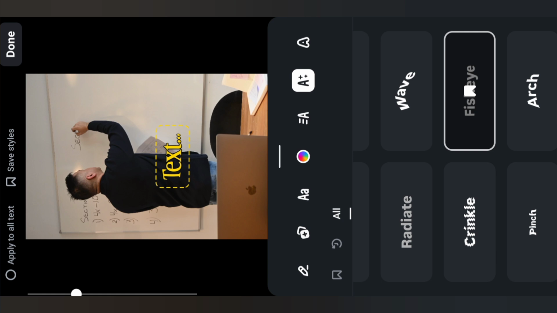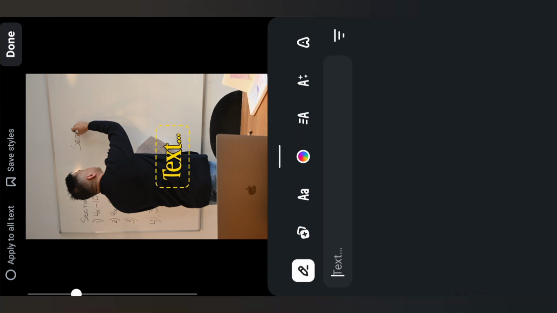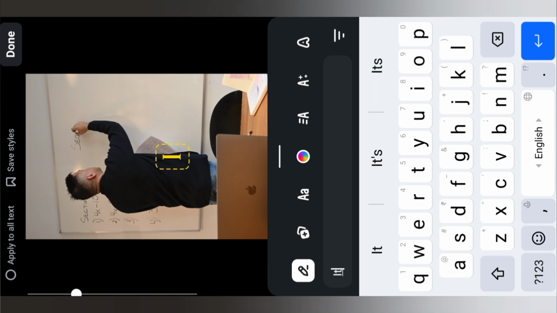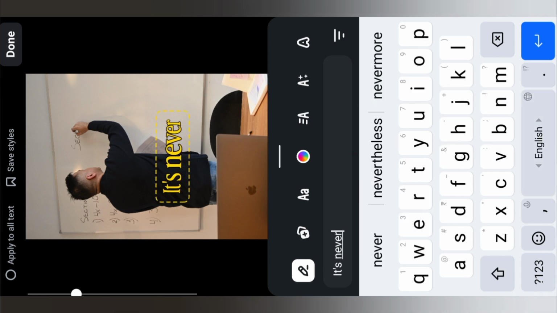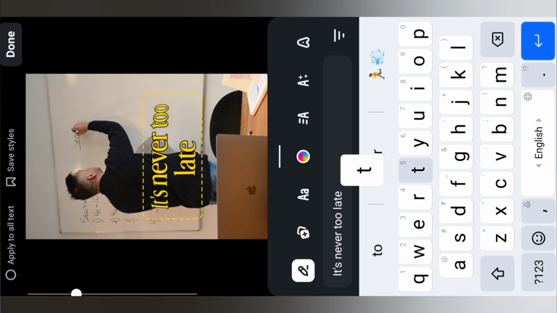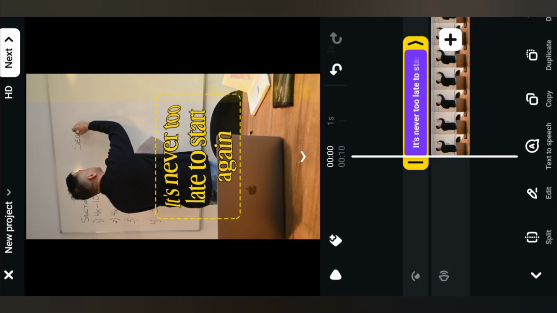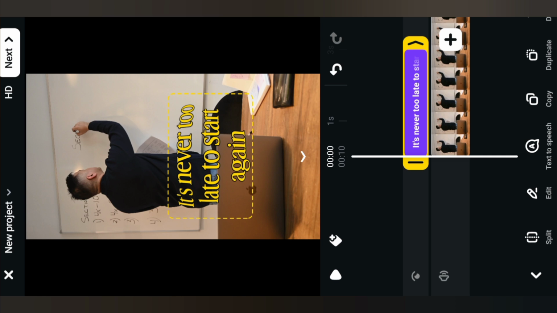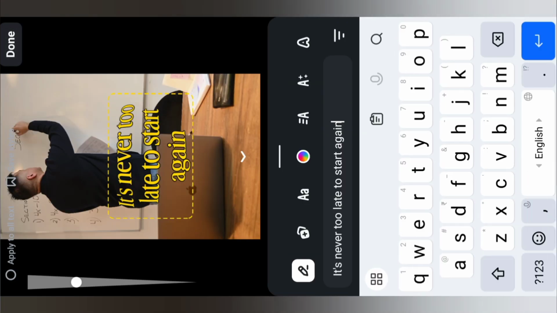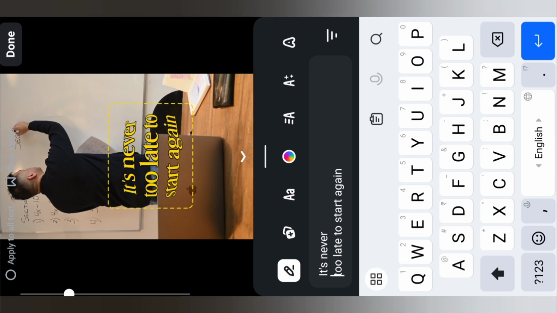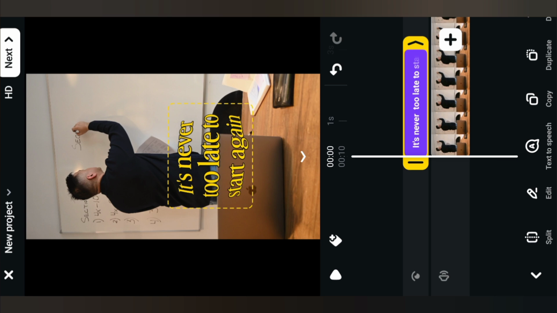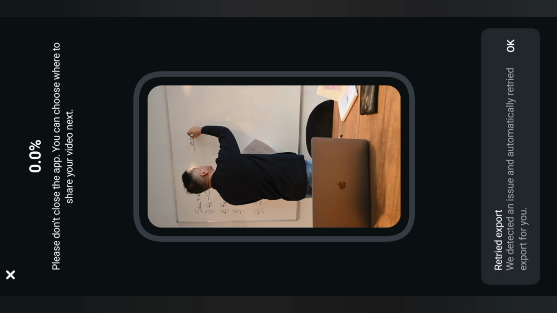Now you need to add the text. So here we will click on this first icon. So I will write here, it's never too late to start again. So I will write like that, and after that I'll click on done, and after that you can just adjust here, or if you want you can just edit it again, and here you can choose a line break like you want, and you can use something like that. So now to save it, click on next here and it will auto save your design.